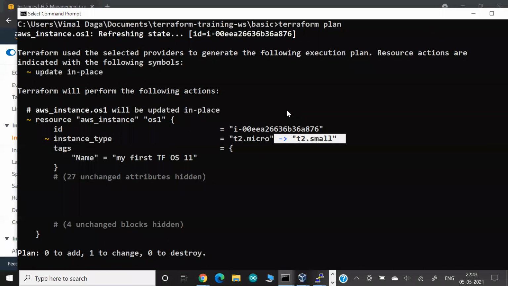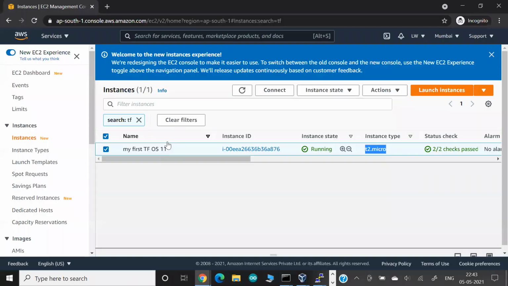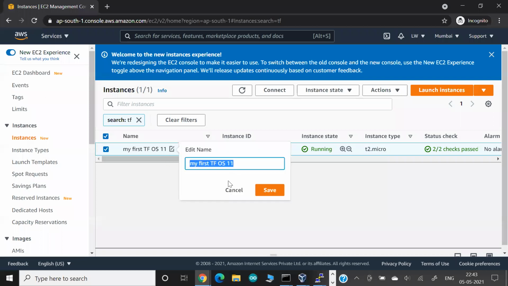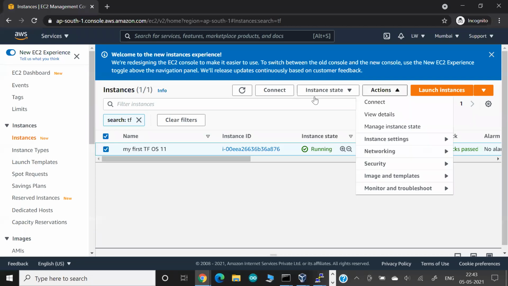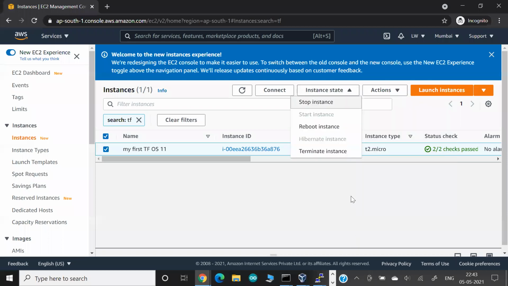But understand one thing, this tool is so smart. Last time it knew that if you want to change the name, it can directly go and change it without restarting. But here, if you want to change the type, this is a constraint from AWS, you have to shut down. But you don't have to know this. Terraform says, I know this, you tell me and I will do it for you.